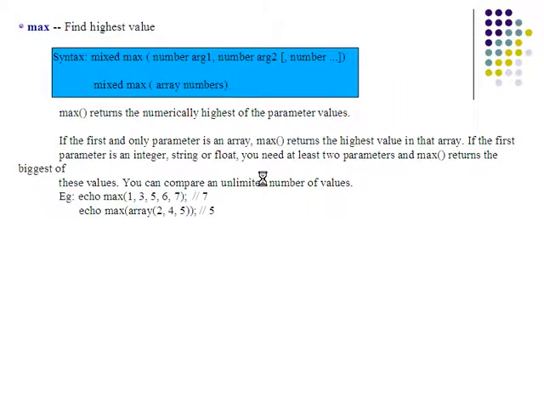The next function is max, which does the functionality opposite to what the function min does. It just finds the highest value. Again it can take two types of parameters, a group of values or else a given array. If you pass a group of values, it can calculate the highest number in those values, or else if you pass an array, it can calculate the highest number in the given array elements.